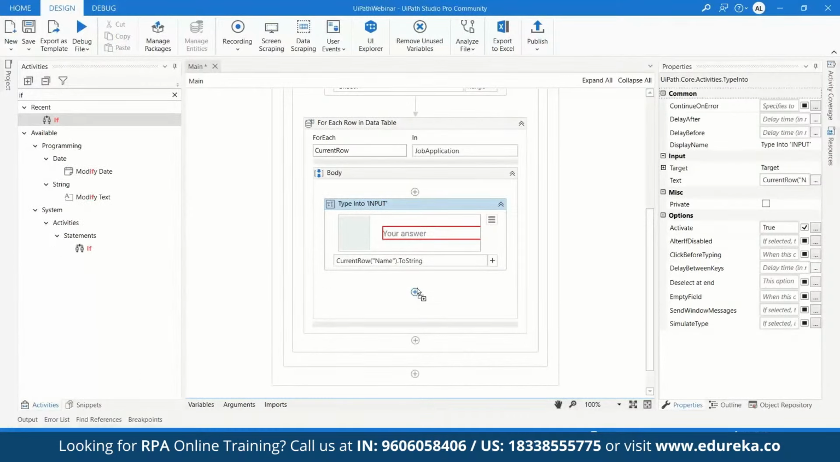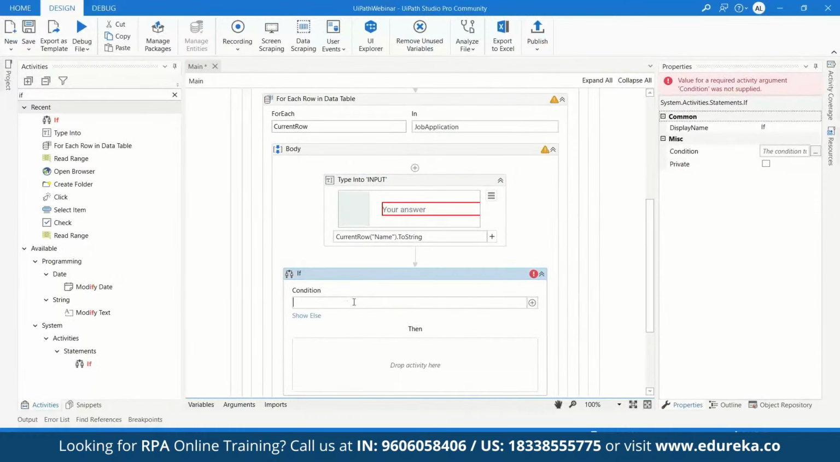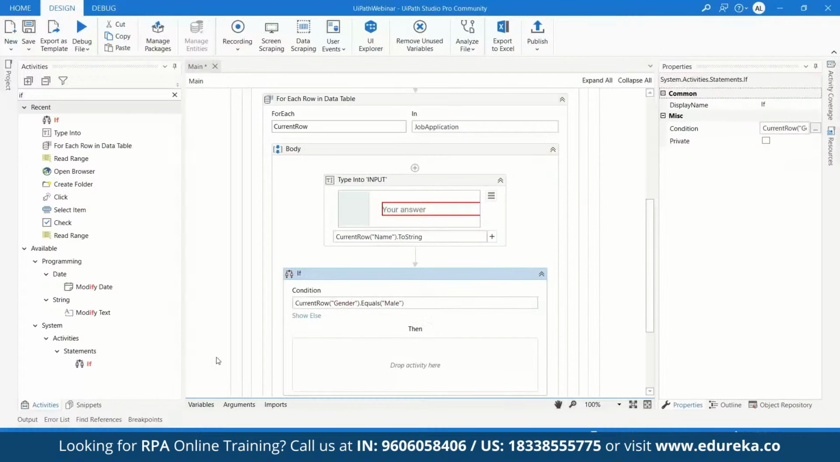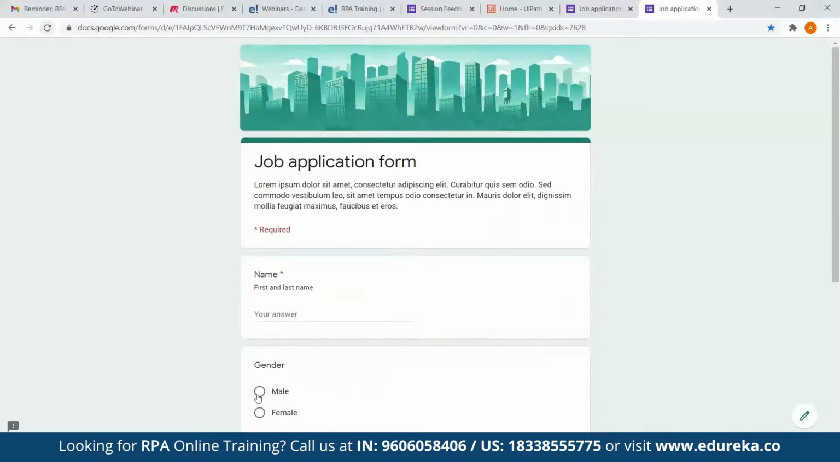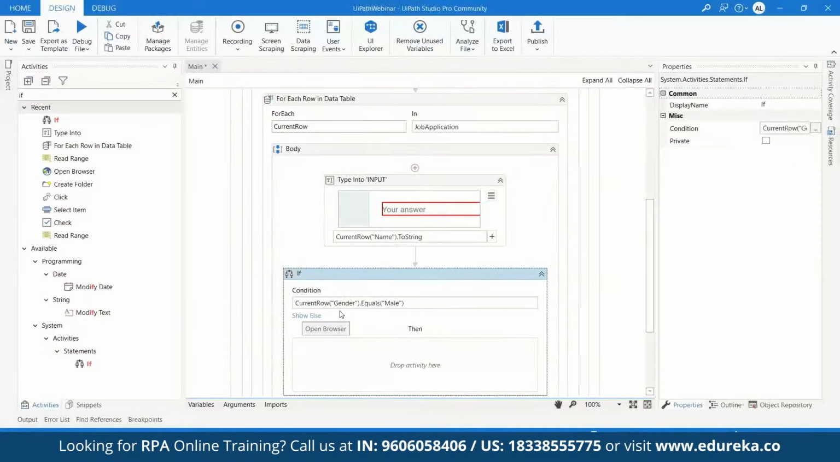This is the if statement, drag and drop. I'll say if the current row gender dot equals male, for example. If it is male, then I have to click on this male radio button, or else click on this female radio button. As simple as that. If the current gender value coming from this entire row is male, I have to click.